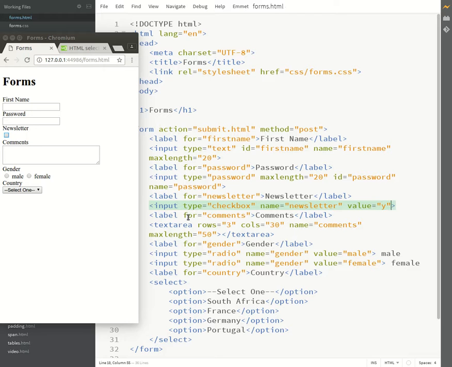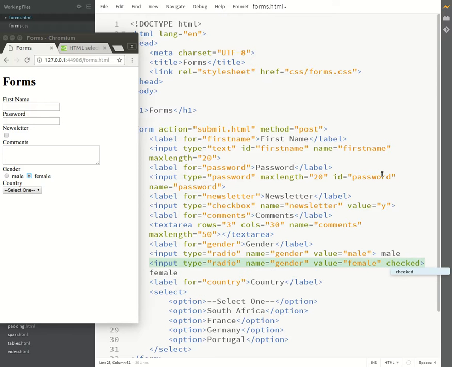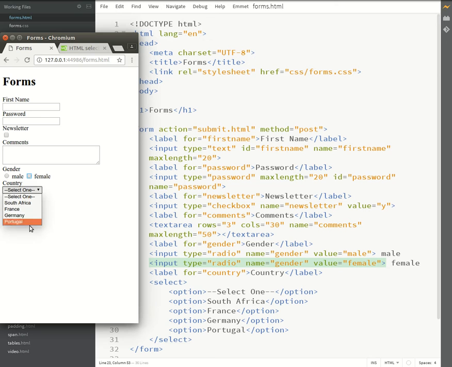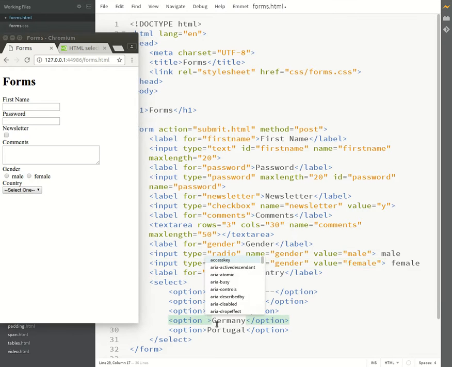The checked property can also be used on a radio button. So for example, if we want female to be selected automatically, we will just put the checked property into that input tag. Notice how it's now being selected automatically. And then if you want a specific value to be selected automatically from the drop down, let's say Germany, you would just put the selected property into that option, and that option will also be auto-selected.